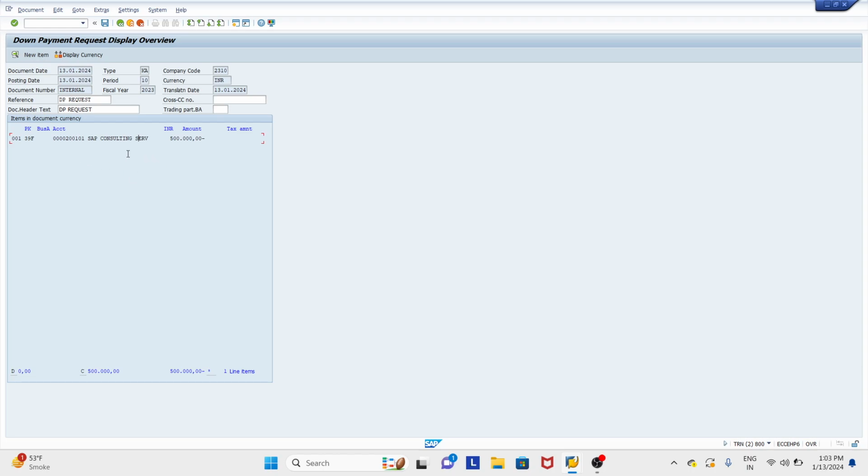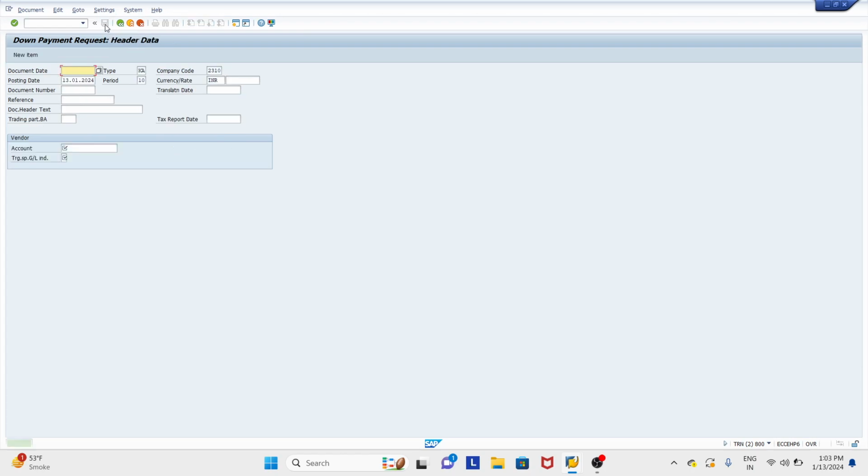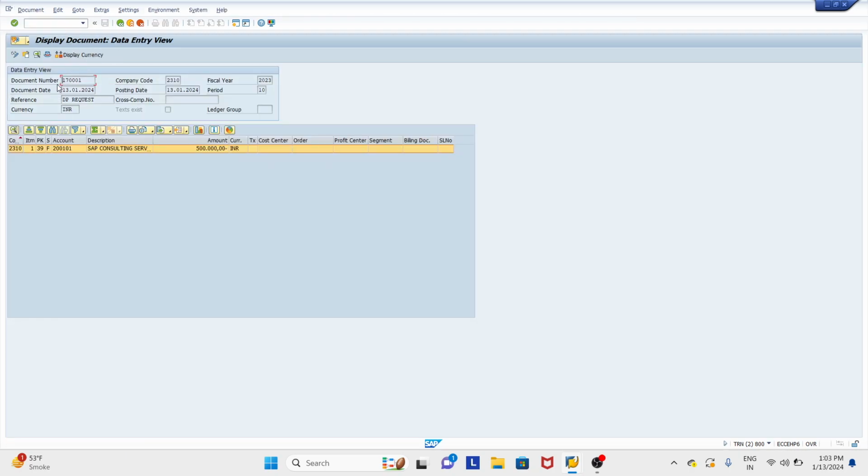Now I'll simply click on post, and the request will get posted. See, this is the document number generated. Now to display, we can either choose the T code FB03 to view this document, or we can simply click on document in the header section and click on display. So this is the request we posted. This is how we post a vendor down payment request in SAP.